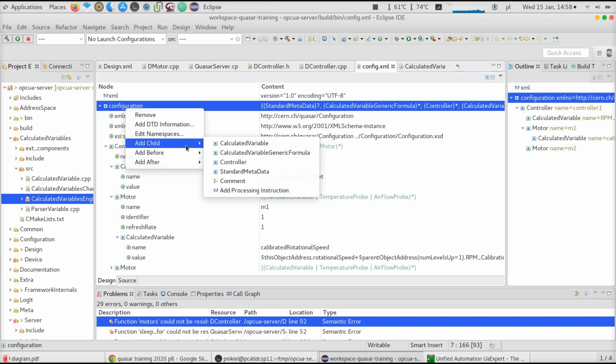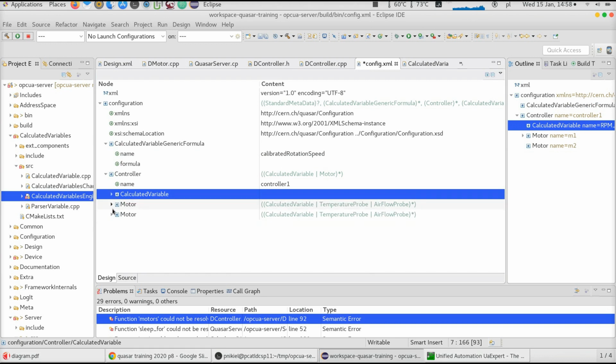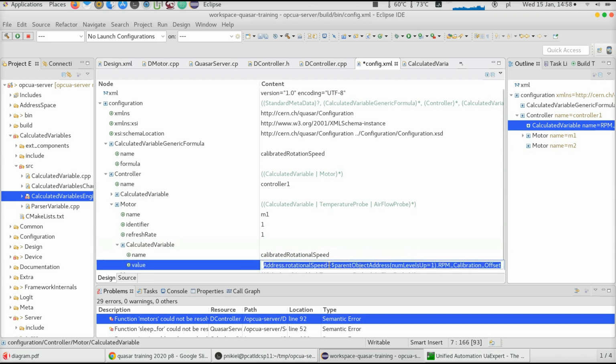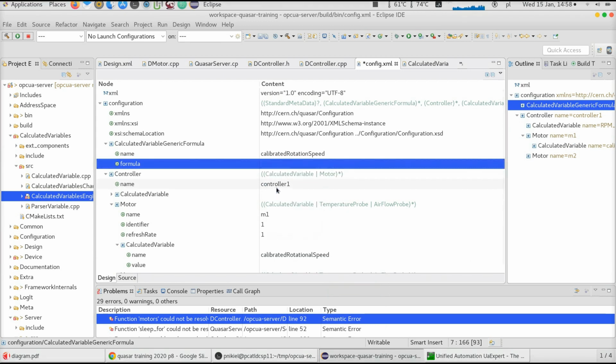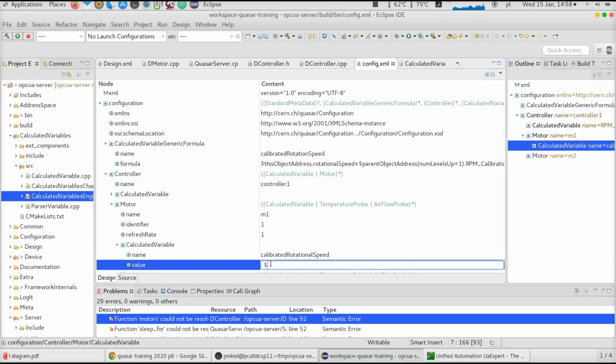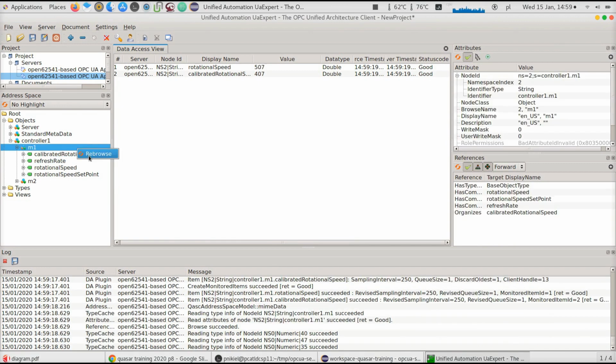So let's try to use it. And this is what happens: calculated variable generic formula. And the name will be, let's say, calibrated rotational speed. And the formula, I will simply take from what I have here. Calculated variable. Okay, so I cut this thing, paste it here. Voila. And then here I use another type of dollar expression, which is apply generic formula. And I say which formula I want to apply, which will be calibrated rotation speed. Right? Let's give it a try. Does it still work? Voila!